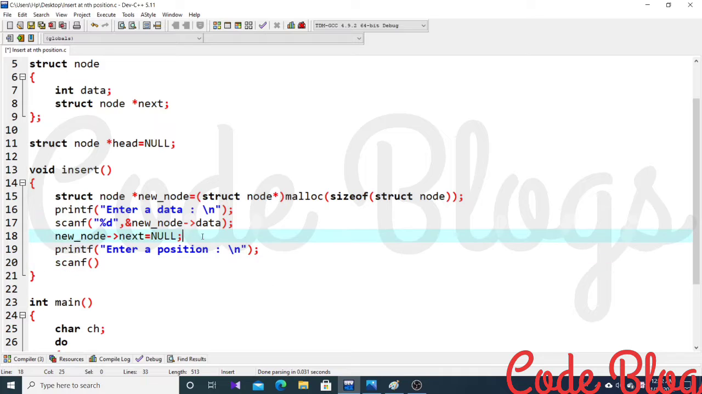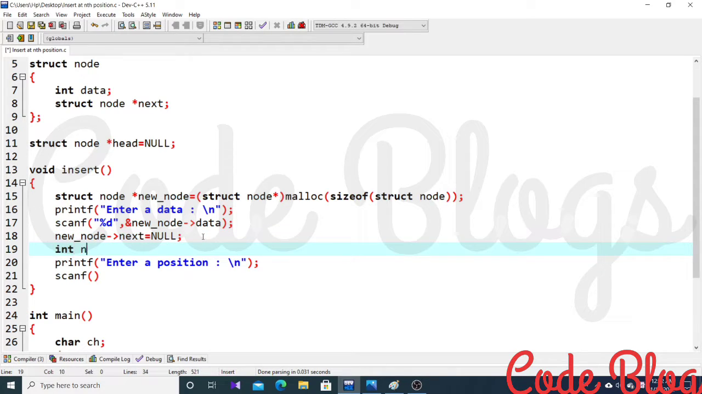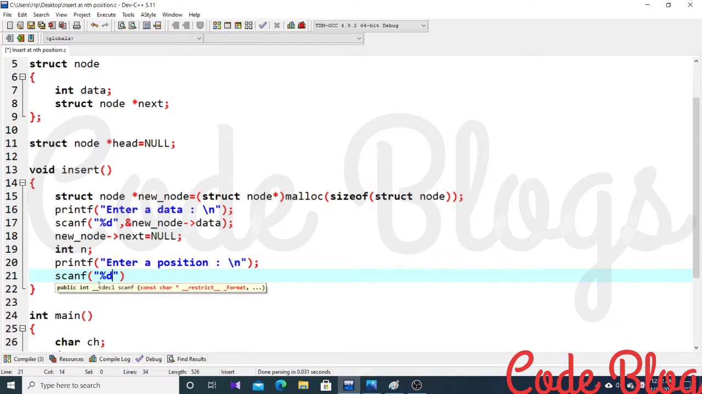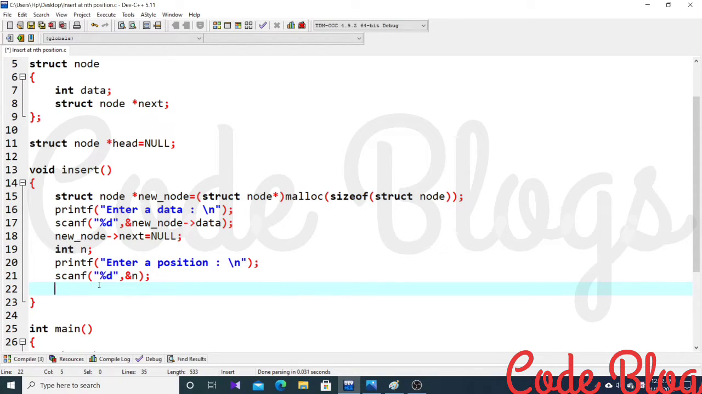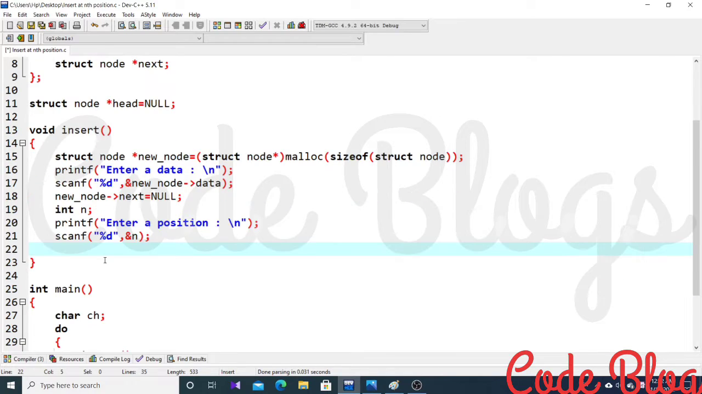For that I have to declare an integer variable n, and now I have to give scanf("%d", &n). Okay, now the condition is applied, whether he or she adds the node at either the first position, or the second, or the third.